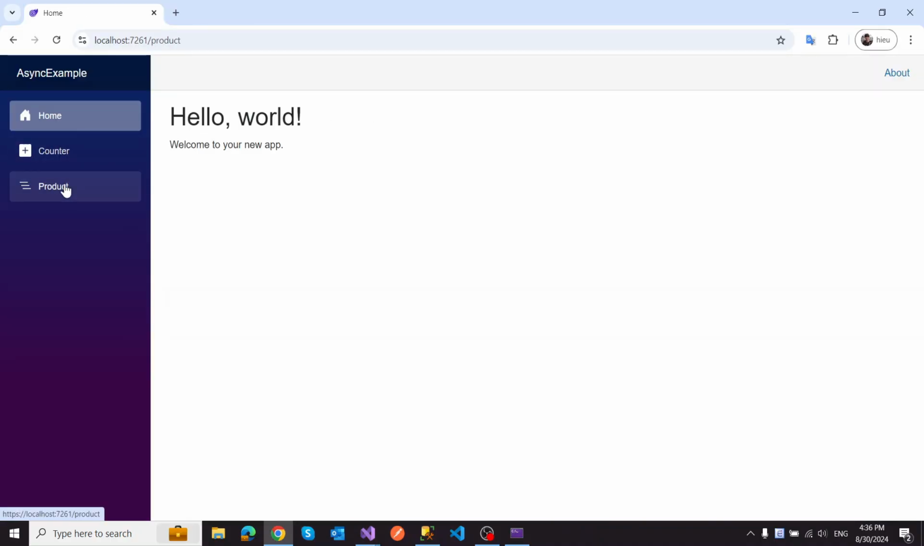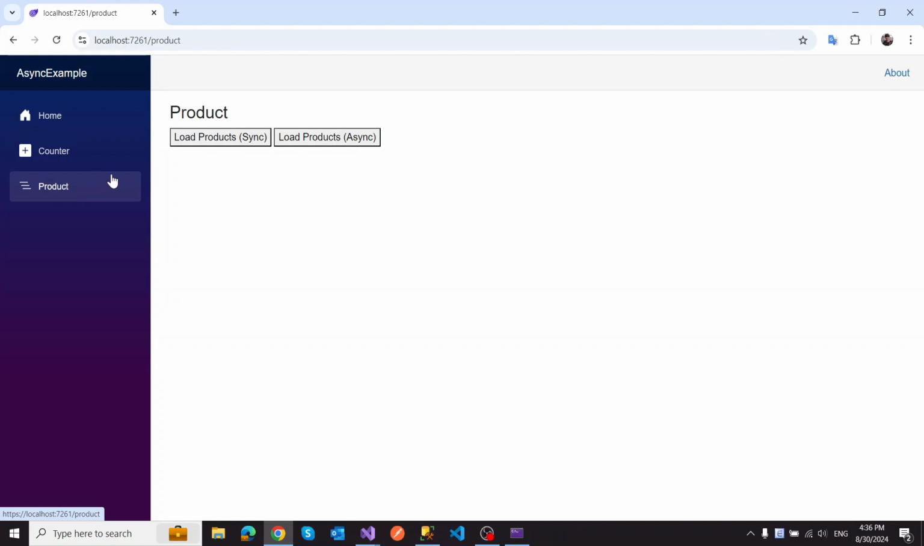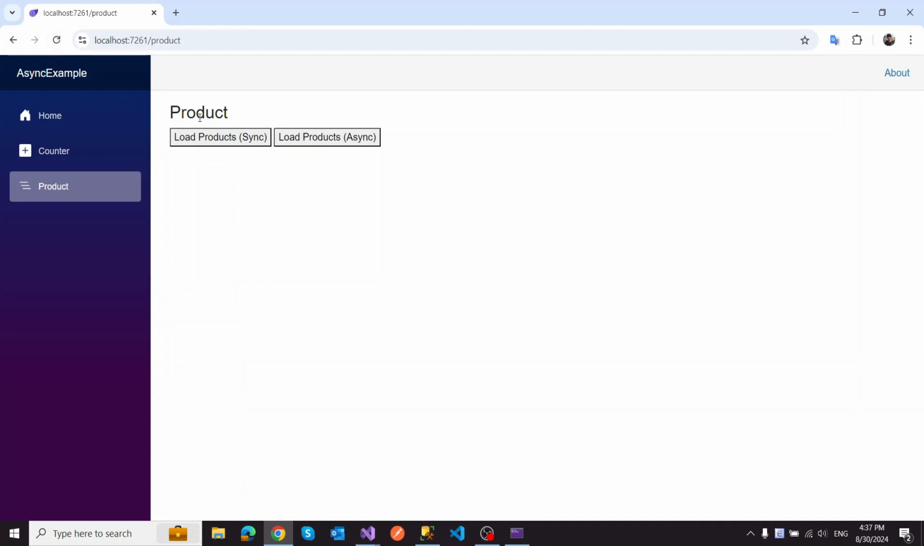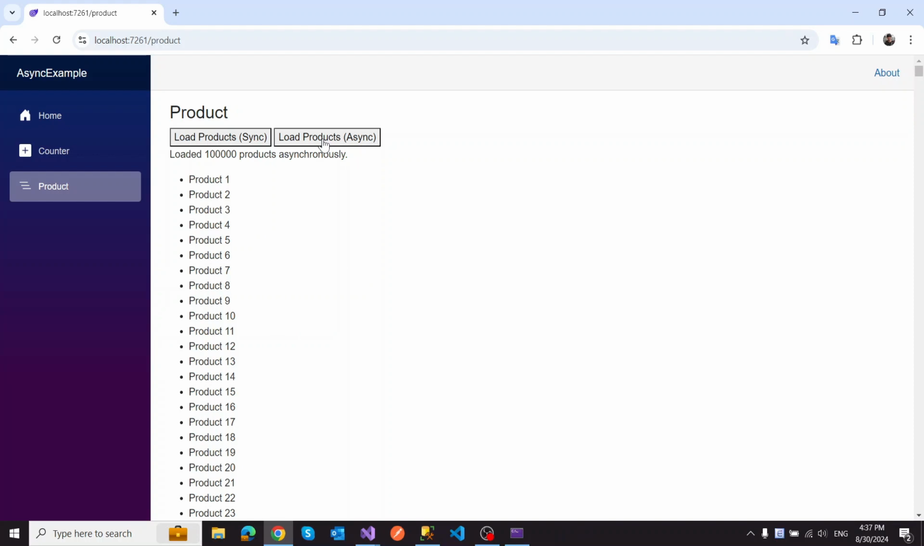Go to the product page, where we have two buttons. Click the Load Product Sync button. You can see that it does not show the loading text. Instead, it displays the product list and the loaded text. Let's reload the page and click the Load Product Async button. You will see that it shows the loading text immediately, then displays the product list and the loaded text.